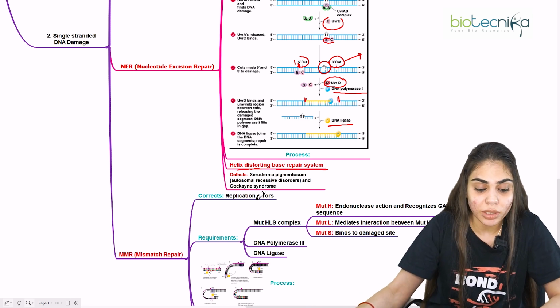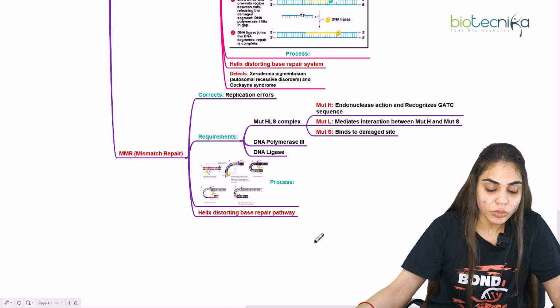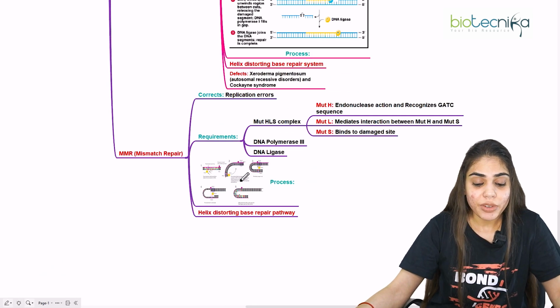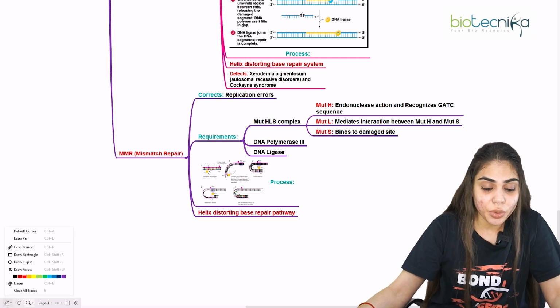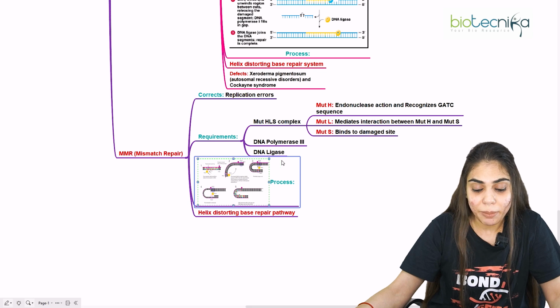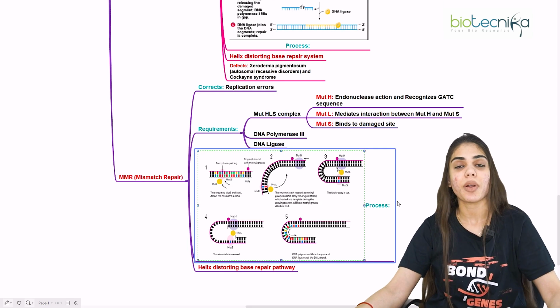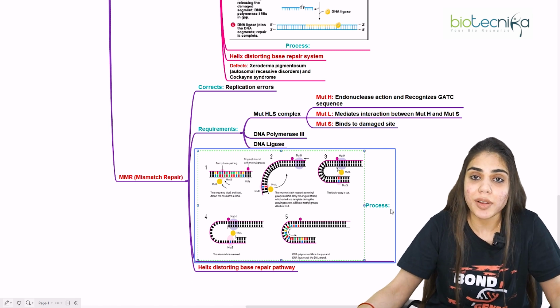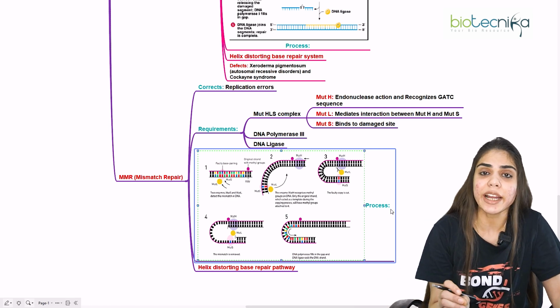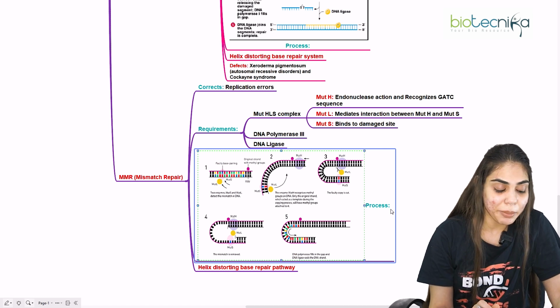So now let's come to the third type of mechanism, that is mismatch repair. Mismatch repair is going to correct the replication error. So what do you understand by replication error? It is an error that has just occurred after the replication process. Suppose the replication process is completed and there is any kind of mismatch, so that will be corrected during the mismatch repair mechanism.